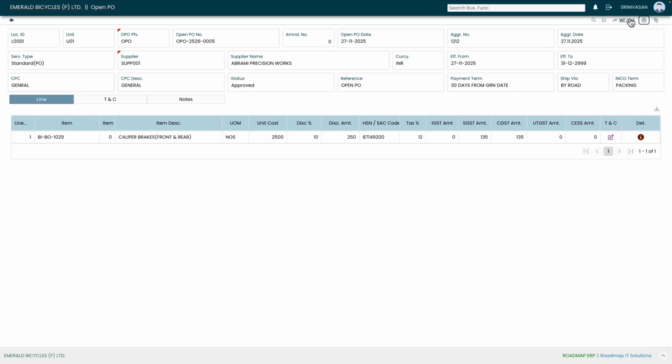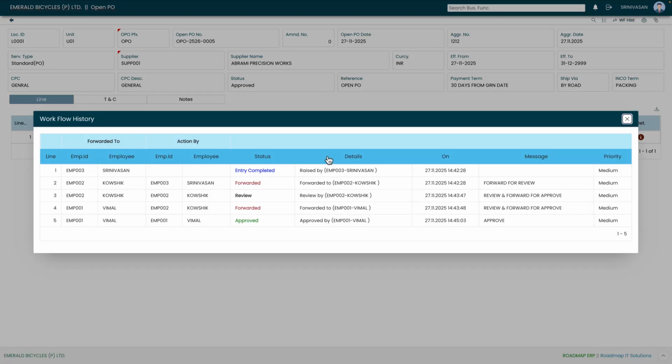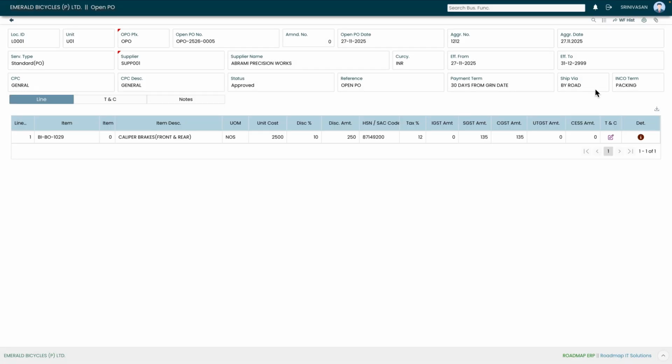Then you have a workflow history. It refers to the record or log of all actions, approvals, rejections, and status changes that occur during the life cycle of the workflow transaction in an ERP system. It provides a complete audit trail showing who did what, when, and what decision was taken at each step of your workflow process. So this is how you'll be creating your open PO and RC, that's your rate contract.